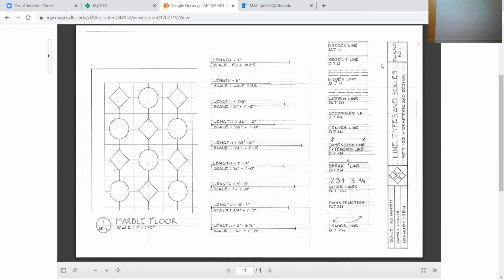We have a title block in this area here that has information concerning the scale, the date, and who it was drawn by. It's going to be you, okay? The actual title of the assignment here, the course title here, and the drawing number here. That's going to be the title block. In this area here, we're going to create the various line types.